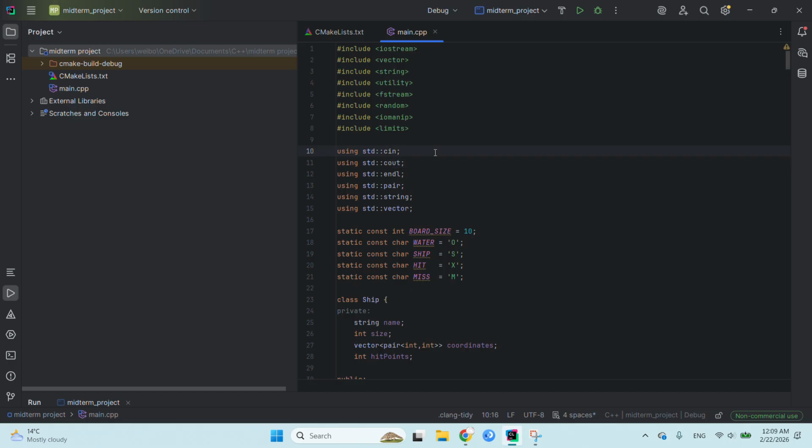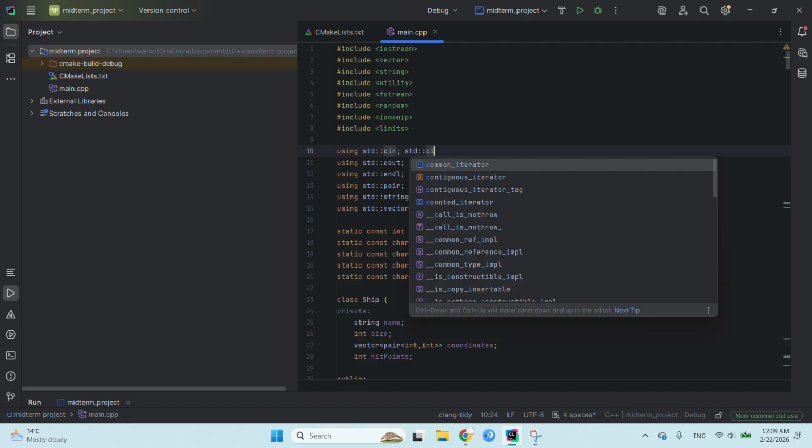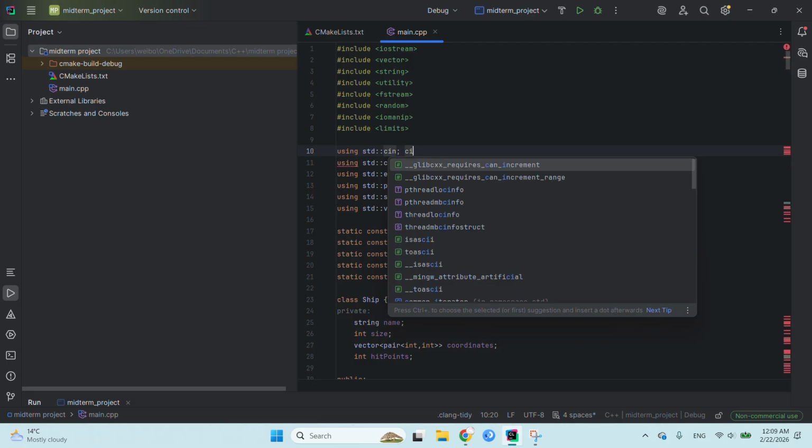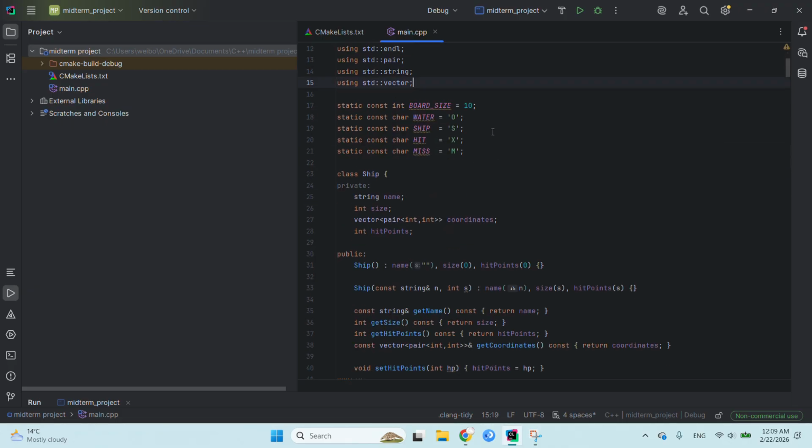Next, using std::cin, this basically allows me to just write cin instead of std colon colon cin. For example, std colon colon cin, I will not have to write that. I can just write cin like this. And that's what every single one of these using statements does. Like for this one, I don't have to write std colon colon cout. I can just write cout, and same thing for all of these.